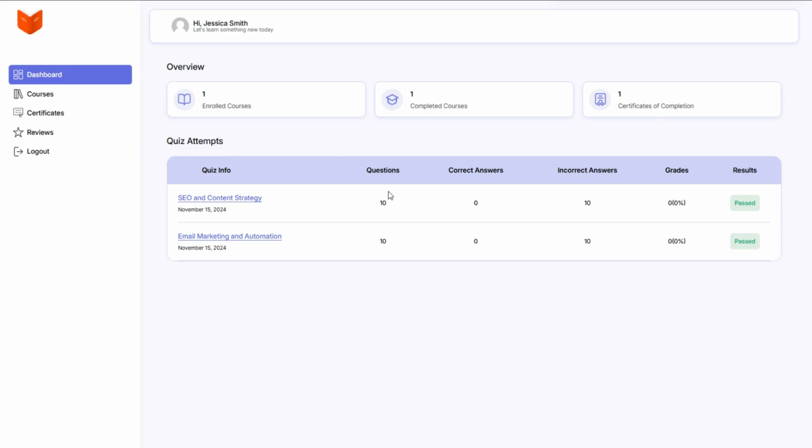So here is the dashboard for the student. On the dashboard page, you can see the overview, the number of enrolled courses, completed courses, and certificates of completion. Here you can see also the quiz attempts. The student has attempted the following quizzes, and here the questions, the number of questions, correct answers, incorrect answers, grades and results are displayed for the quiz.